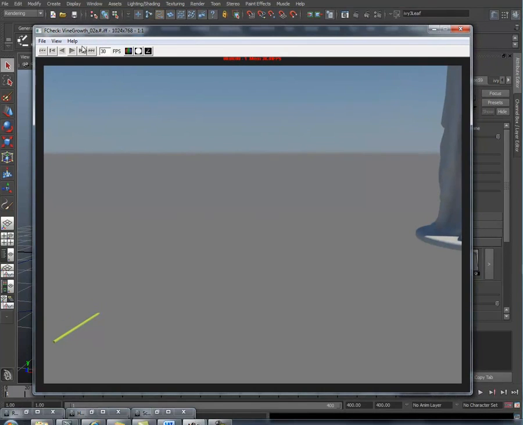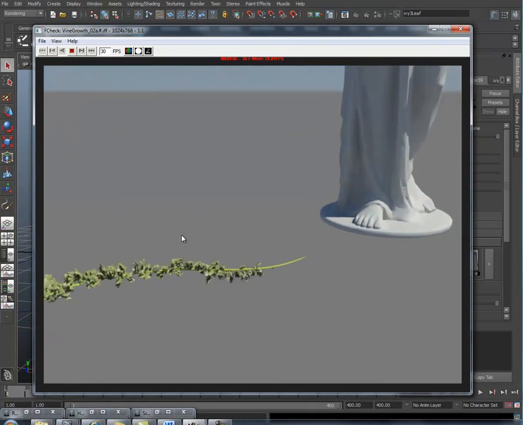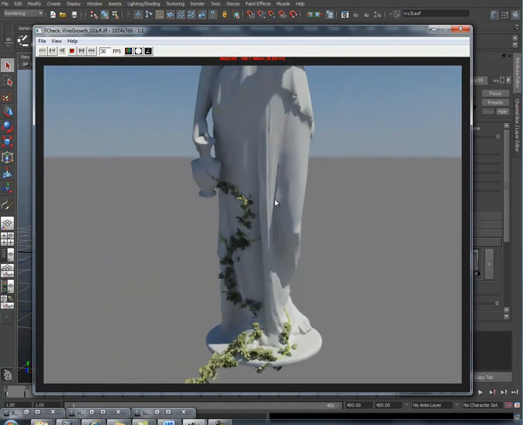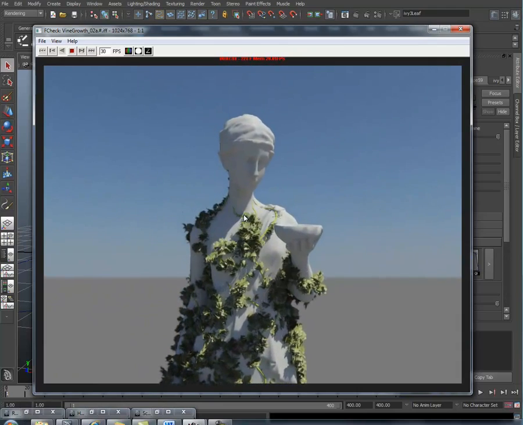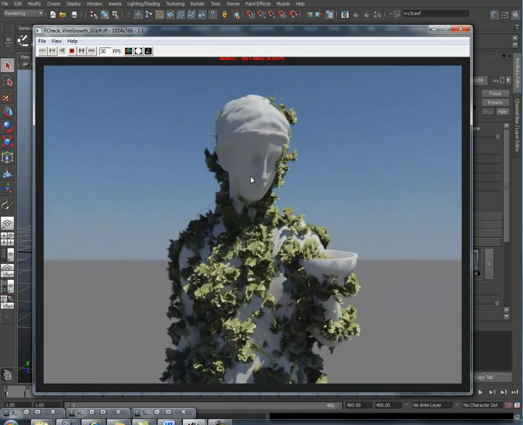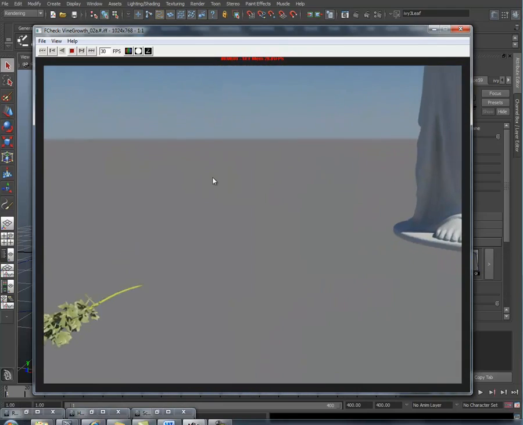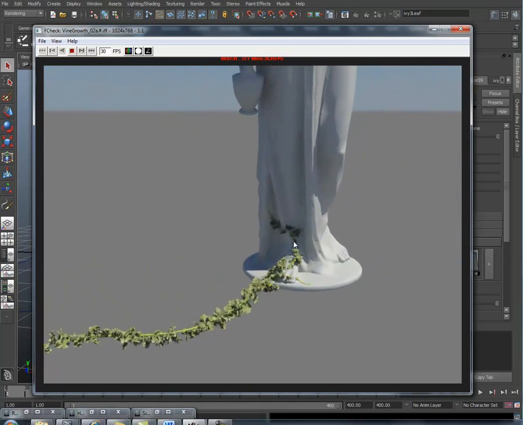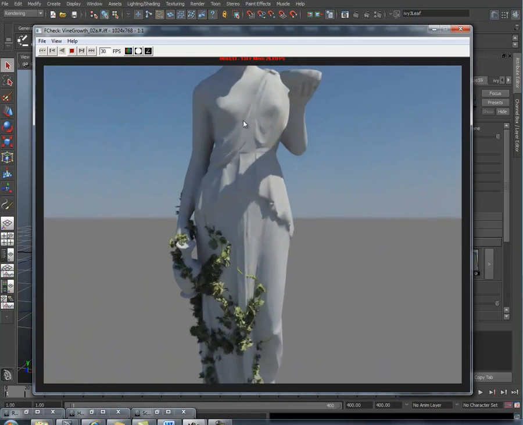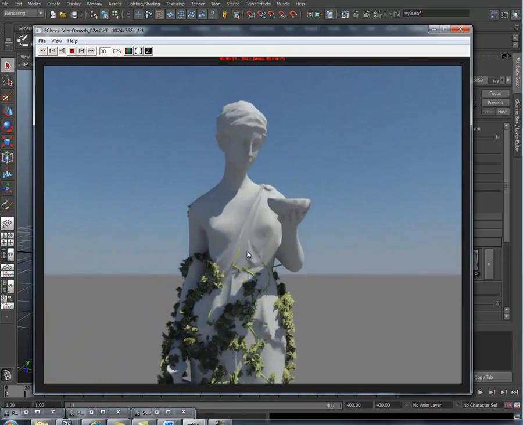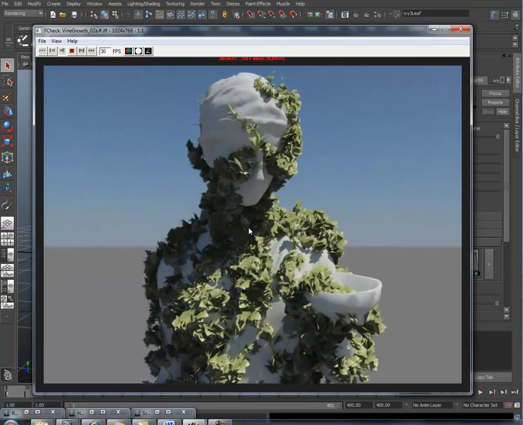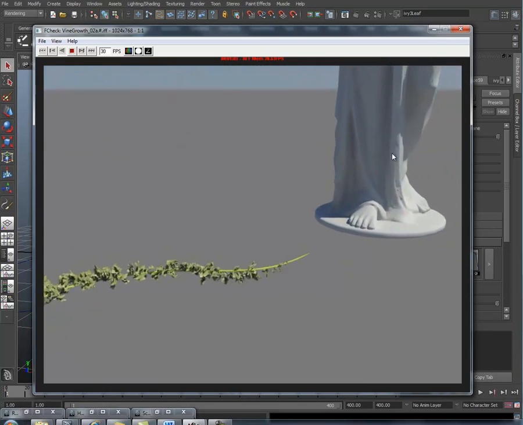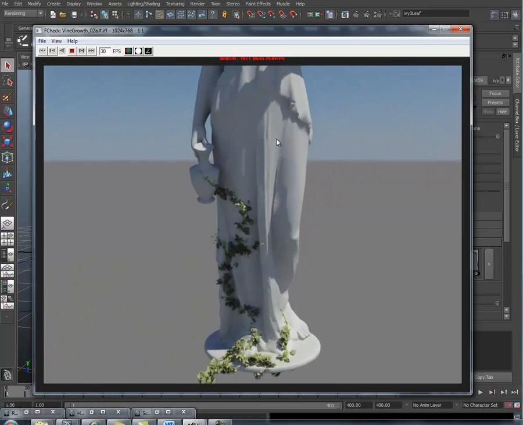Okay, here it is. I went ahead and set up a camera so we could view the vine a little bit better. That's very nice. And you can see how the leading edge tendrils really feel finger-like and viney as they grow up the statue. We can also see a few parts where the core vine goes through the mesh, and that's due to the fact that I didn't clean up my initial NURBS curve that I laid down on the surface, but I can go back and do that at any time.